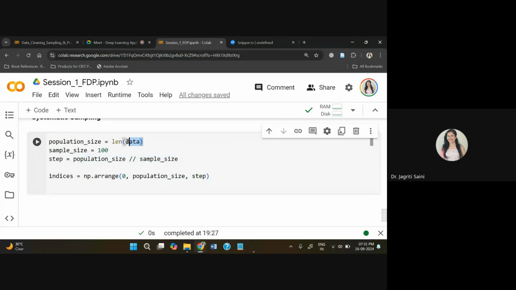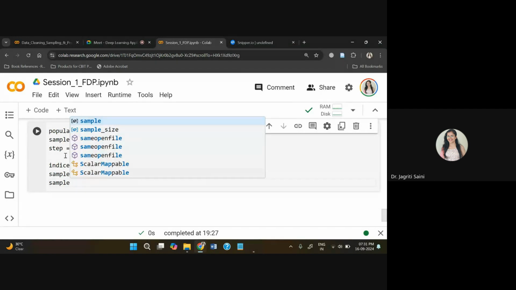Because this particular data set has a length of 1000, there are 1000 observations, and the sample size is 100, my step size will be 10 over here. So after every 10, I'll get a new observation in my sample. Let us see what samples we'll get from here. I'll use the data.iloc technique to bind my indexes, the index values, over here.